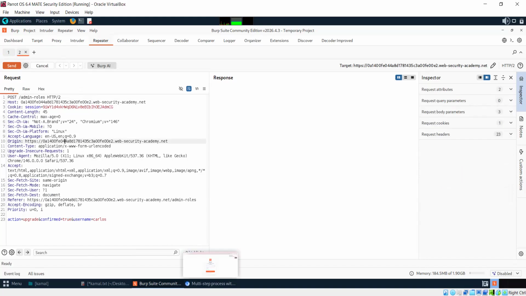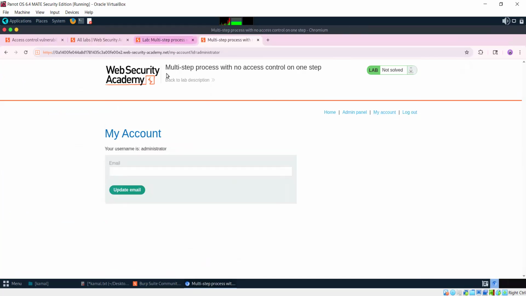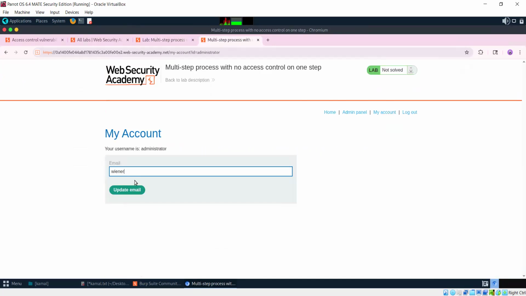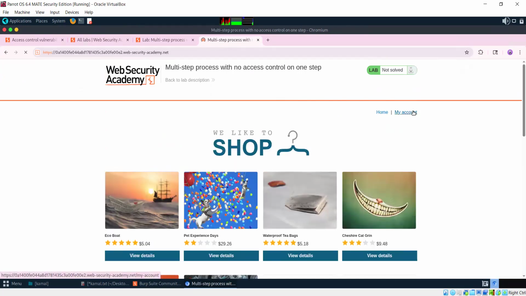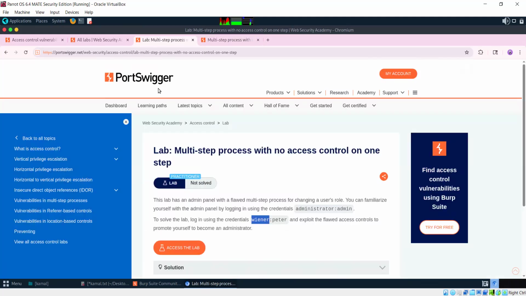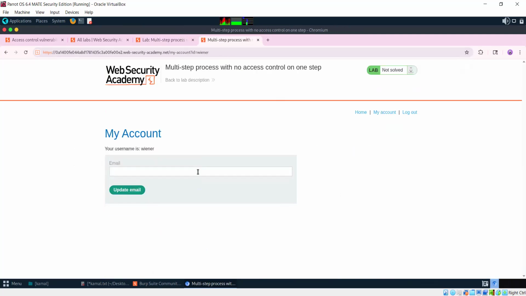So now we can log out and log in as the normal account. We have got the credential for the normal account as well. So copy the username. Okay, we need to click on logout. Click on my account again. Provide the username and provide the password. Click on login button. So as this is a normal account, we can't see the admin panel here.